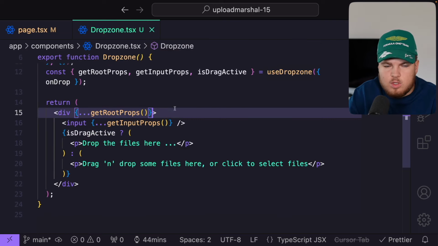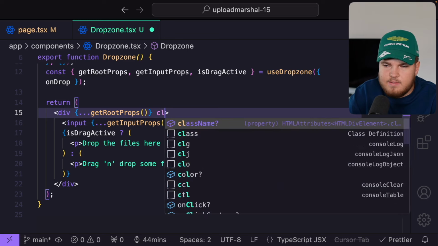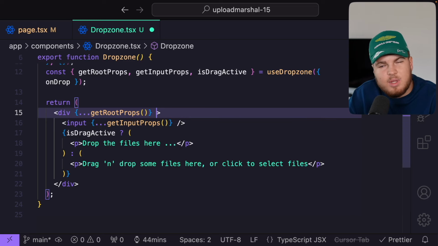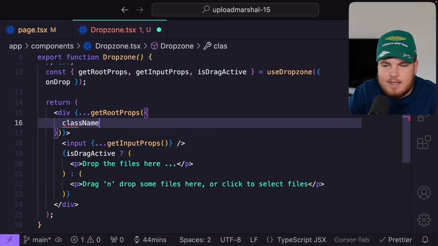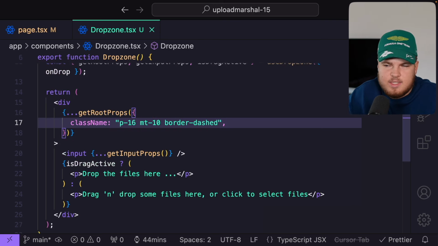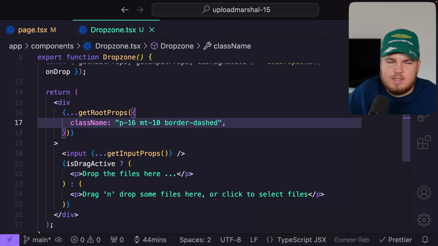To style our Dropzone, instead of going to this div and giving it a className, we have to do it a bit differently. We have to go to the getRootProps, open an object, and then I can give it a className. This will be relatively simple. First of all, let's give it some padding, say 16. Let's do a bit of margin top with 10. Let's do a border, and this will be dashed. As you see, sadly we don't get any TypeScript help, but I guess it's fine because it's not that hard to write. Then let's also say rounded LG, and let's do a border of 2.